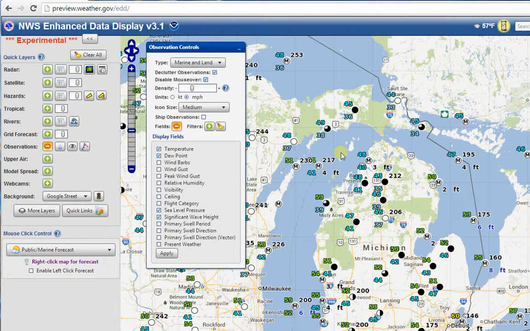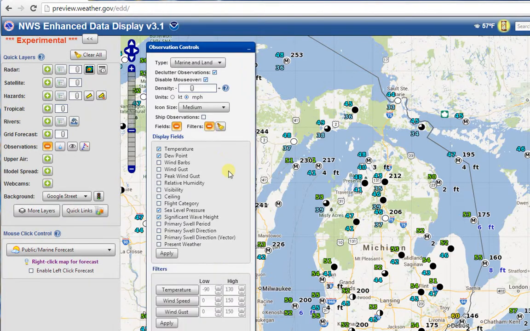Now, say for example, you would like to see only observations that have temperatures of 55 degrees or lower. What you can do is use the filter functionality. If you click the plus here in the filters, what you'll see is some new parameters show up at the bottom of the window. And now I can apply these filters.